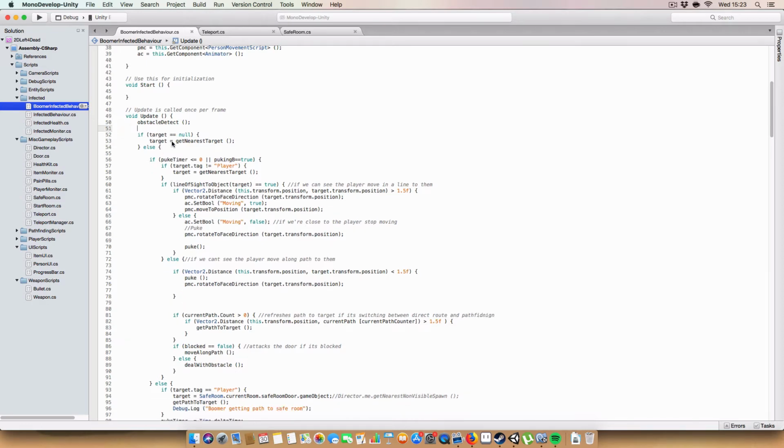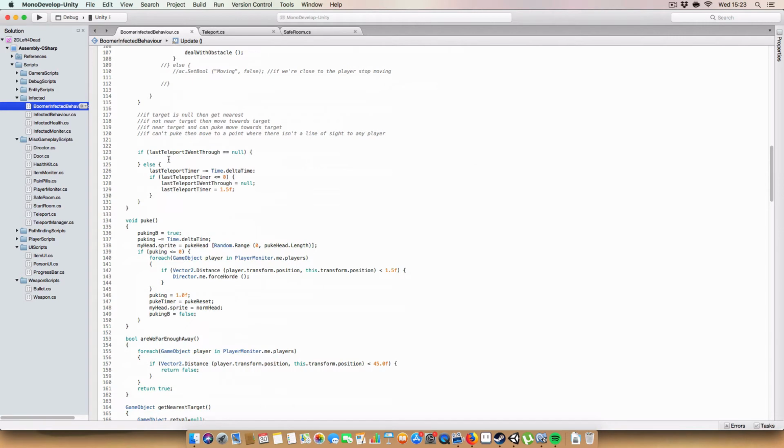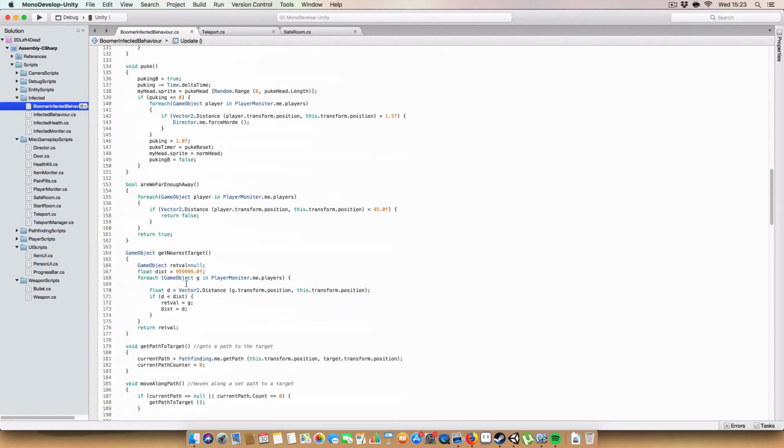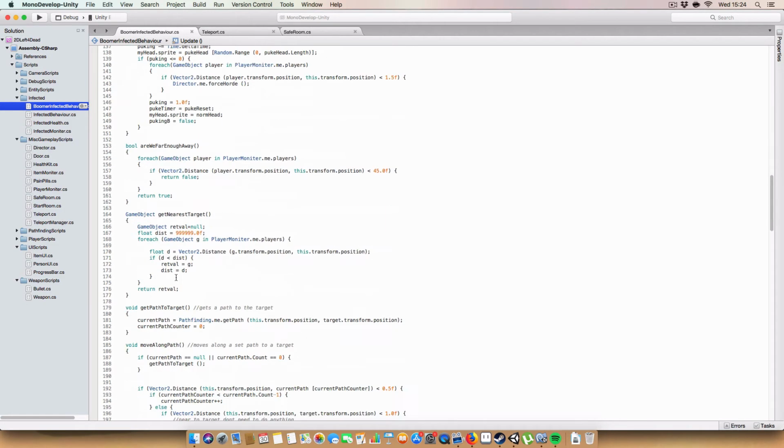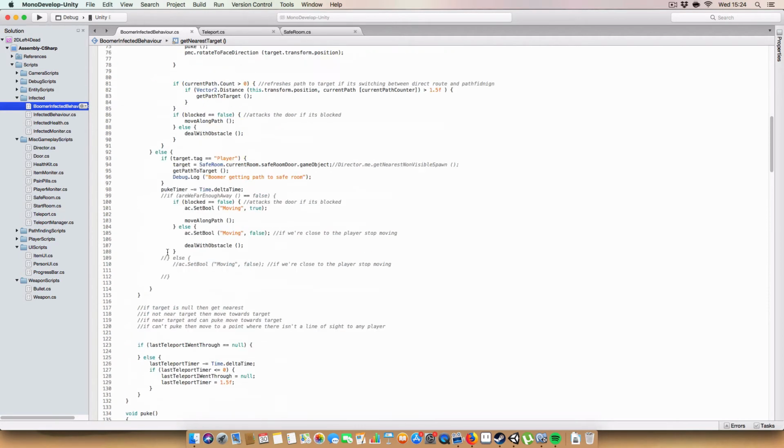Then if our target is null, we get the nearest target for the boomer. In this case, it goes through all the players and gets the closest one. We've got a game object to return and a distance, then we go through each of the players in the world. If the distance between the player and the boomer is less than the distance here, then we set the distance to be equal to the distance between the player and the boomer, and set the return value to be that player. Since we're looping through all the players, if we find an even closer one, then that one will get replaced, and then we just return the closest, and the boomer will make a beeline for that particular player. Simple.